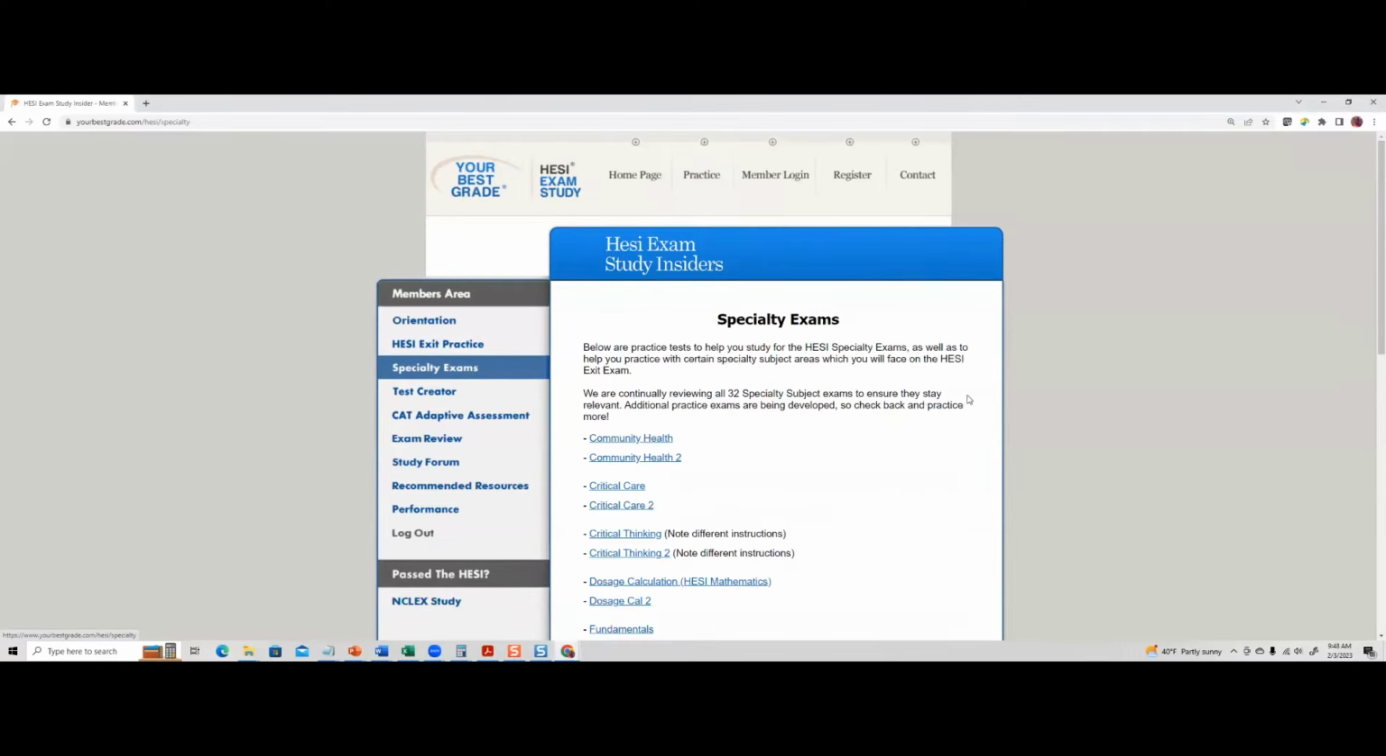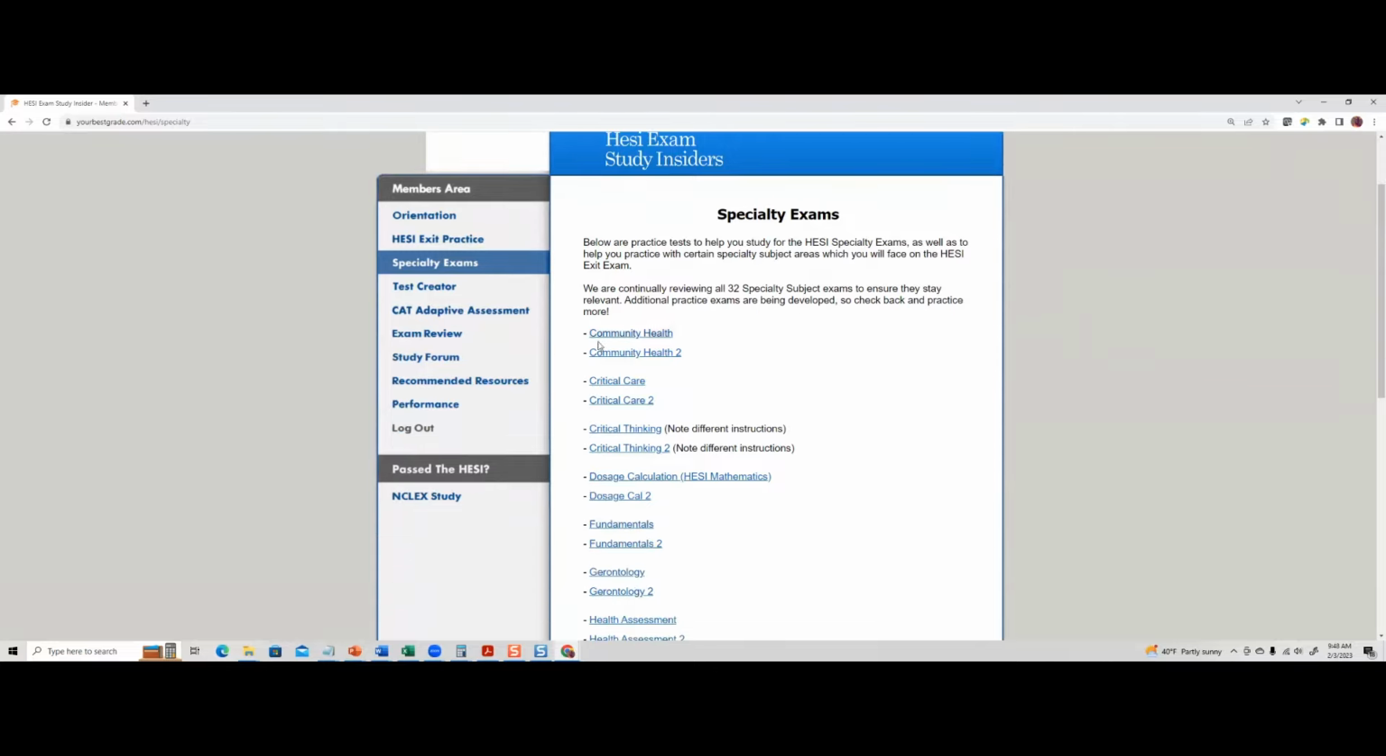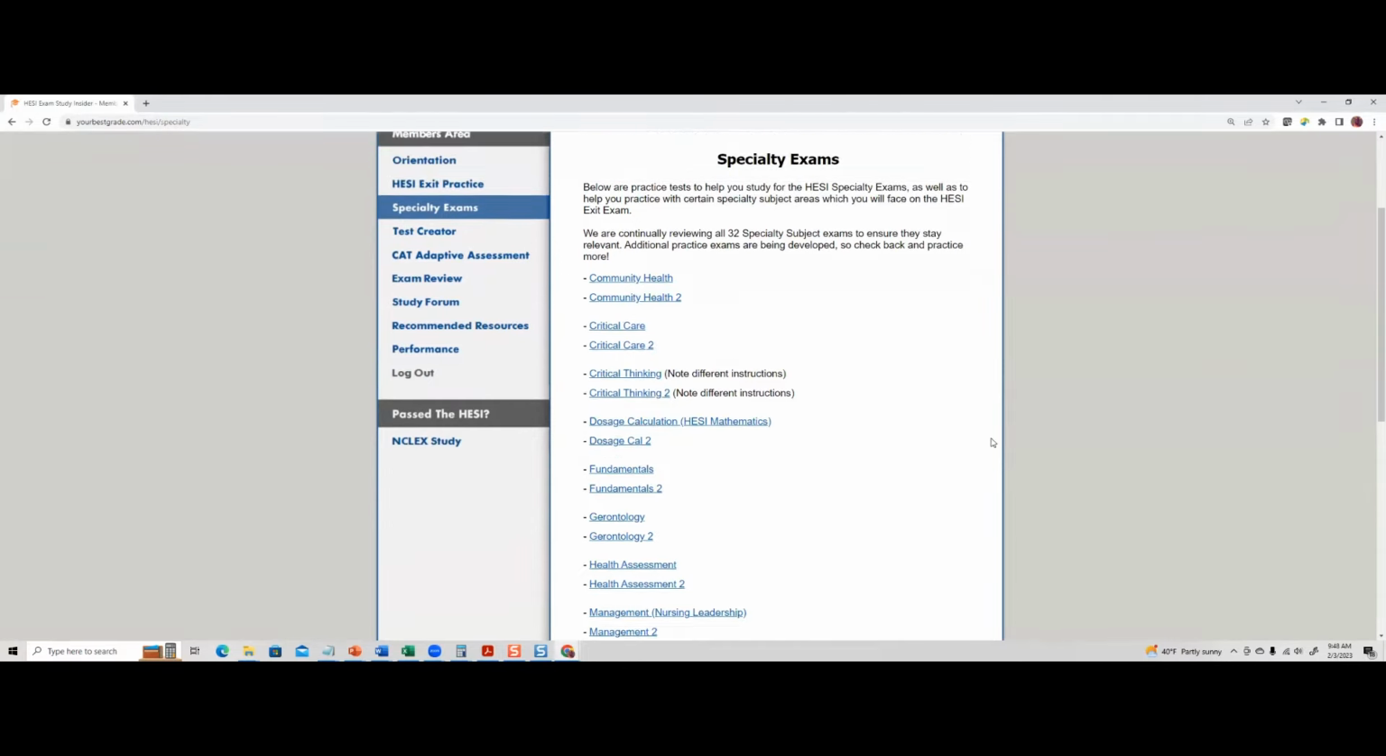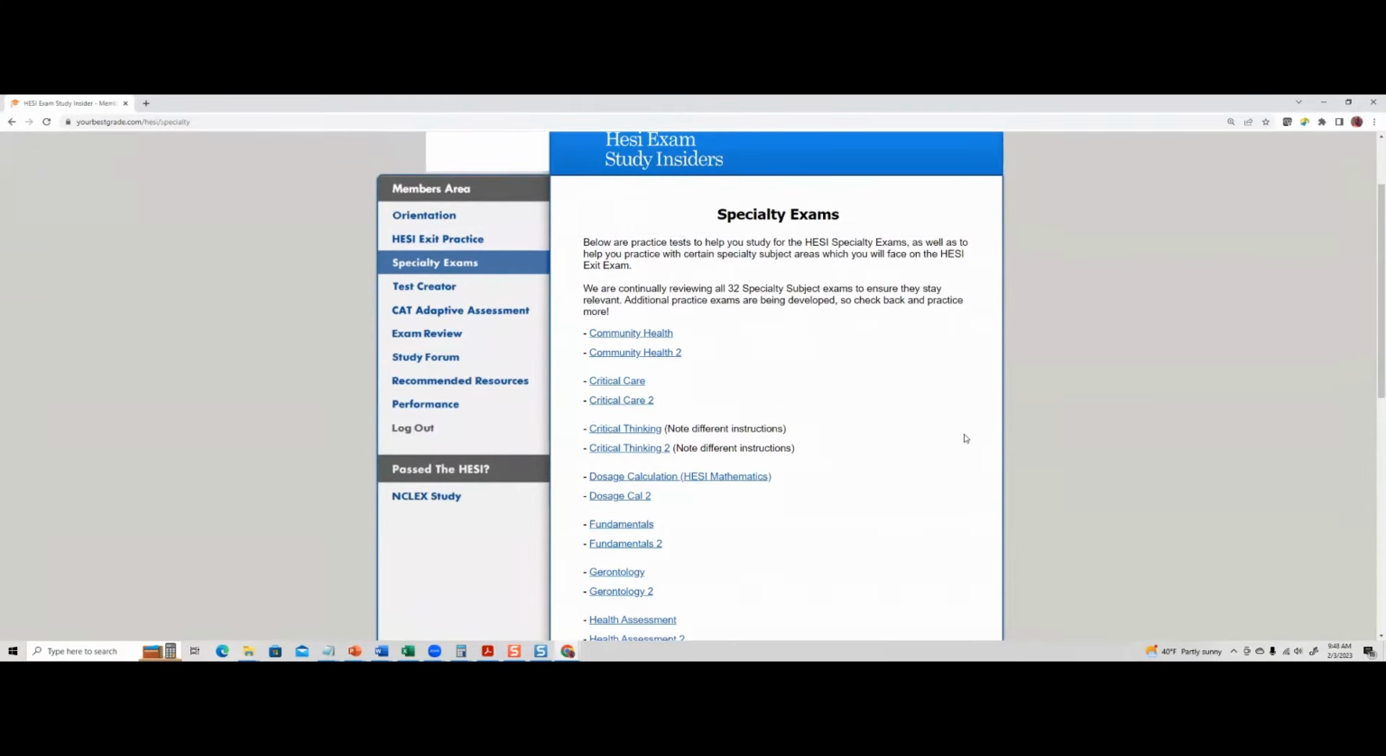And then we have our specialty exams. The specialty exams are broken down by the different specialty areas that you may have in nursing school, like community health, critical care, fundamentals, geriatrics, physical assessment, and so on. The specialty exams are typically 55 questions each, and they are static. So once you take one of these exams, for example critical care 1 or critical care 2, if you decide to take them again, you're going to get the exact same questions.